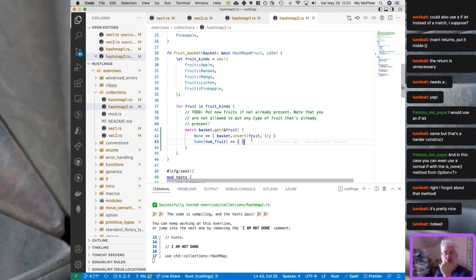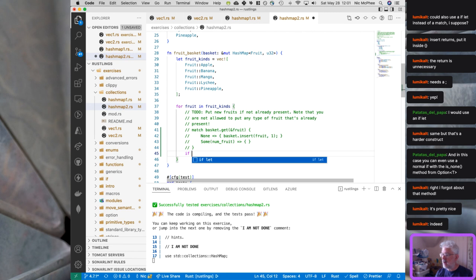So Patatas del Papa suggests using an if let, or using a normal if with the is none method from option. So let me see if I understand the suggestion. I'm going to keep my old code there for now. So I would say if basket dot get fruit dot is none.